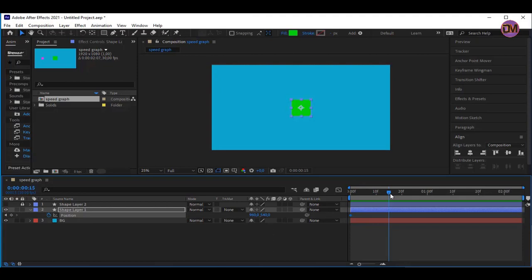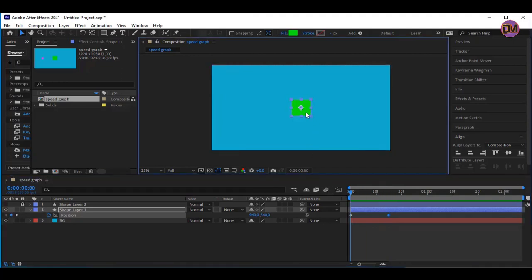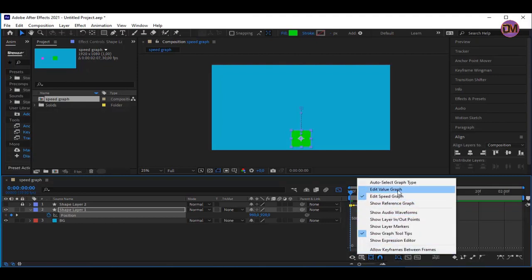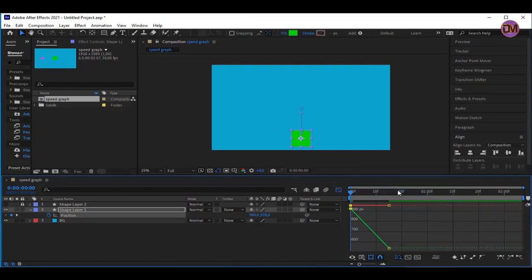All right, so let's go ahead and focus on the inner circle layer and create two separate property values, one for the position and the other one for the scale. So I'm going to make sure that the current time indicator is at the beginning of the timeline. And since I'm going to animate the position property, I'm going to press the letter P on the keyboard. So I'm going to click on the stopwatch to create my first keyframe.